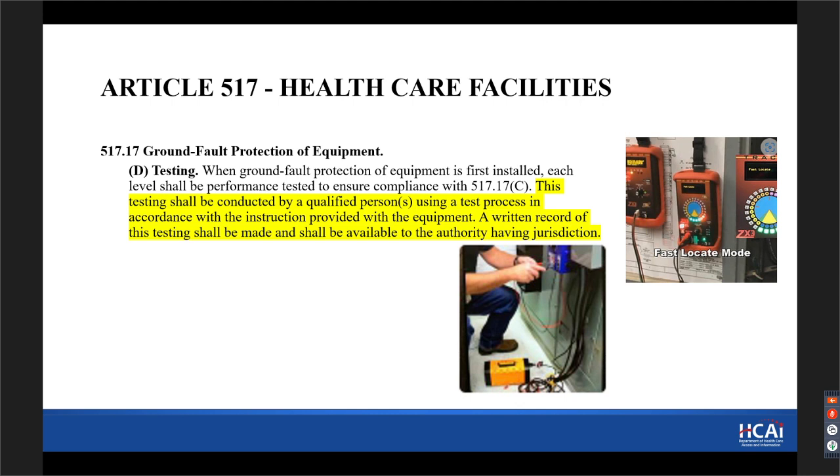So, ground fault protection of equipment. Where ground fault protection of equipment is required, I wanted to go over this specifically as it relates to TIO. This requirement for ground fault testing is on equipment, typically 1,000 amps and more. This is not requiring testing of GFCI receptacles or branch circuits.